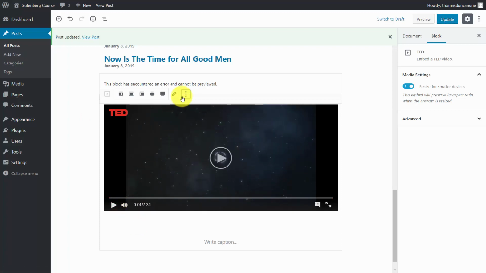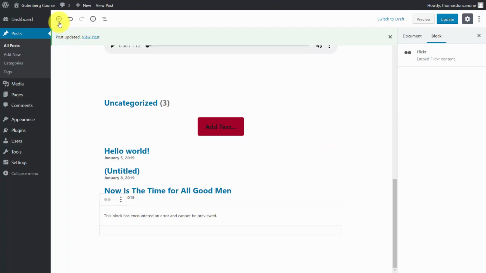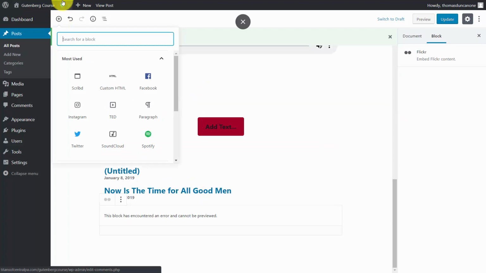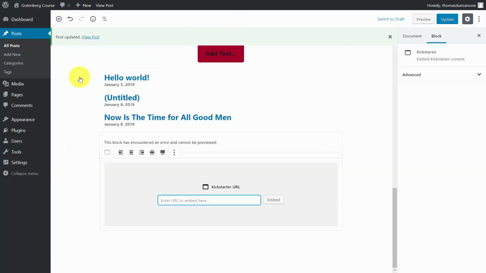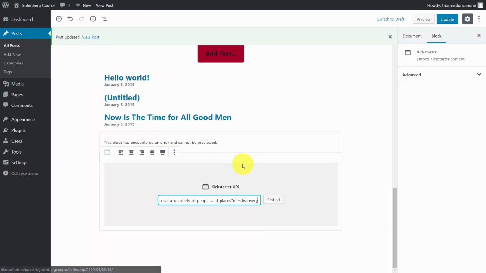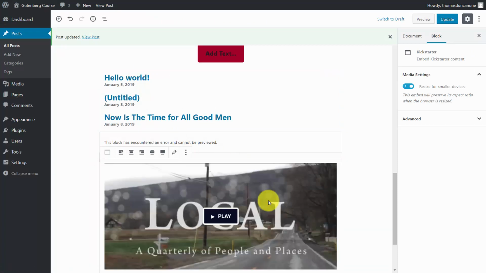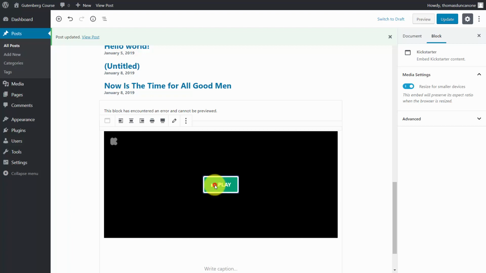In this case, we're going to remove this block. We're now going to click Add Block, and we're going to type in another embed, and this will be for a Kickstarter project. And all we'll need then is the Kickstarter URL. We can grab the URL, copy it, and then head back to our WordPress installation. We'll place in the code and then click Embed, and then we'll have our project embedded. We can then play it.